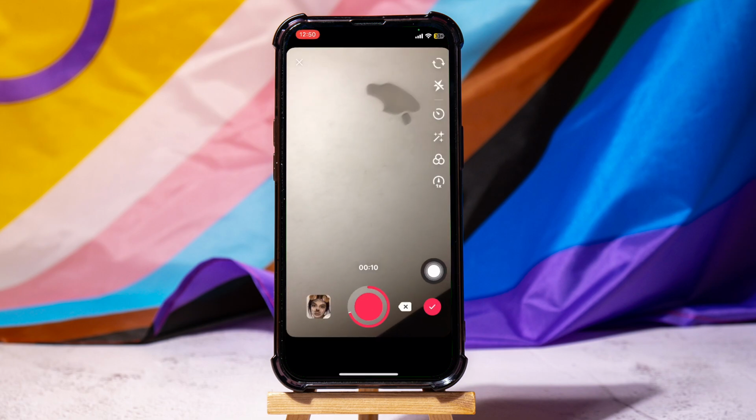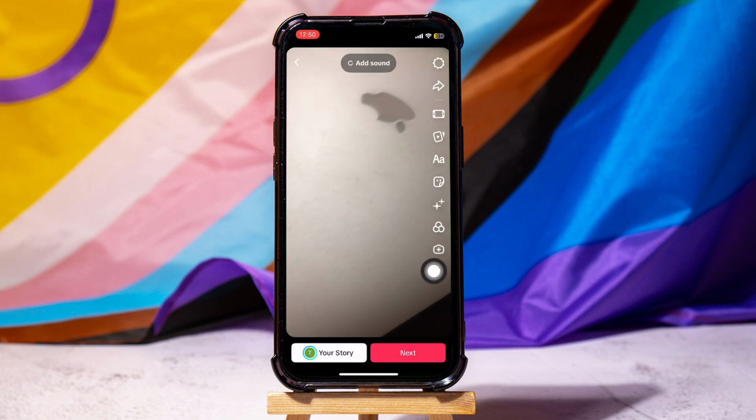After you're done, you can edit the video using the edit options on the right side of the screen. You can also add a music to this video. After that, tap on Next at the bottom to post it to your feed. Following these steps, you can easily make video on TikTok.